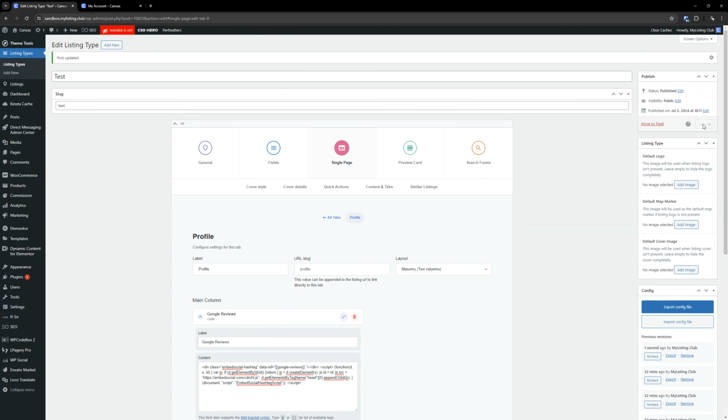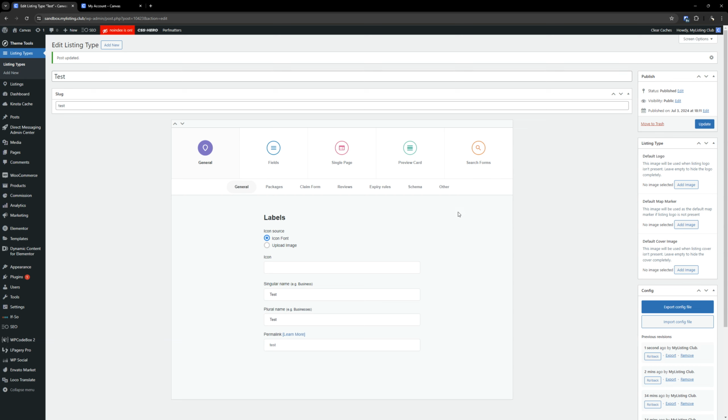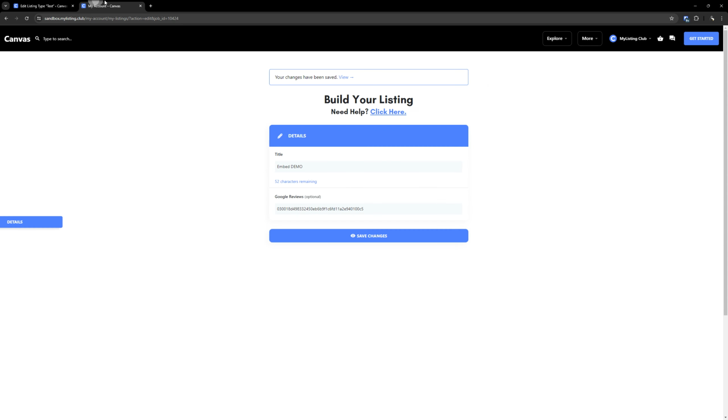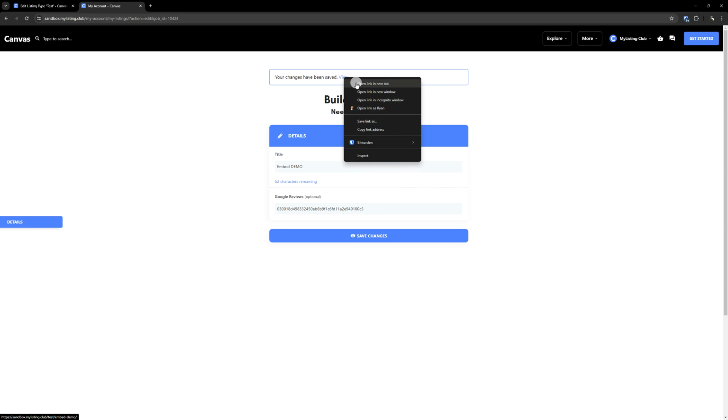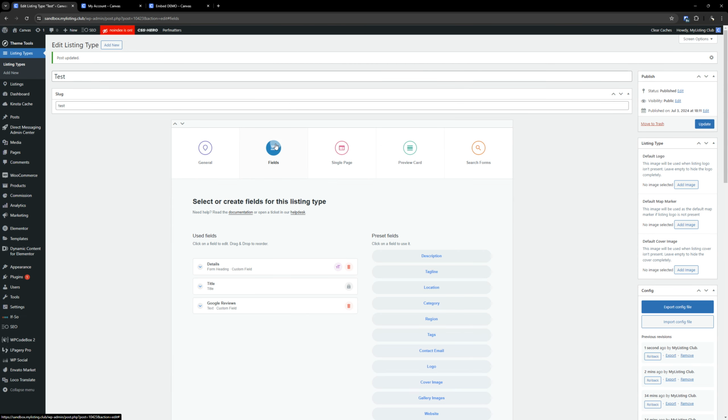Pretty simple stuff once you've set this up a few times. It could be daunting the first time, or first couple of times, but once you set this up a few times, it becomes really easy. So we've done that, and because of this text string that we put in there, now if we look at this listing on the front end, we should see our embed. So let's go ahead and open that in a new tab. There we go. So we've got our embed. Really, really cool stuff.